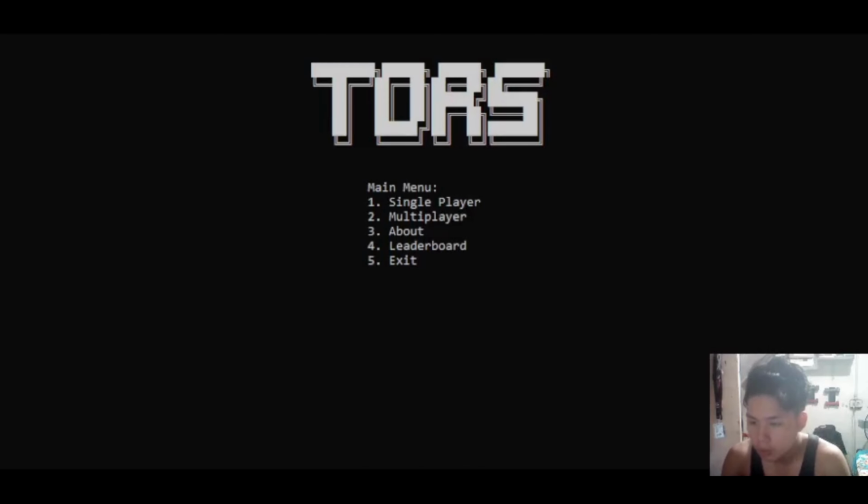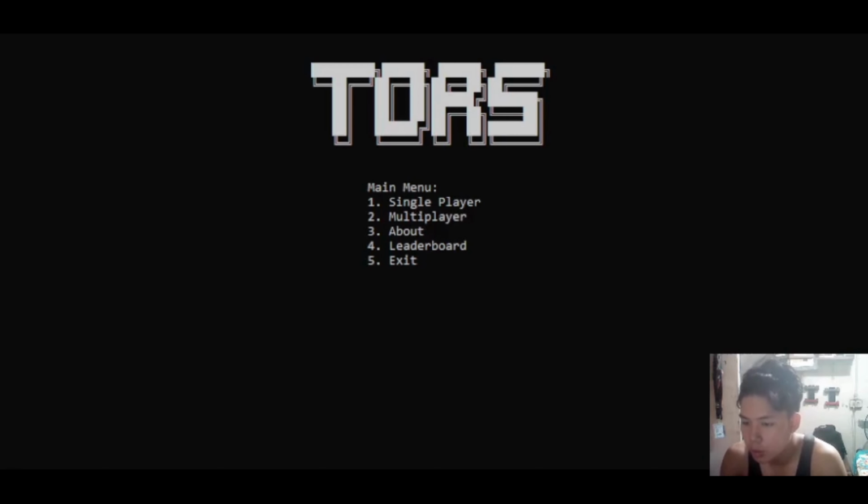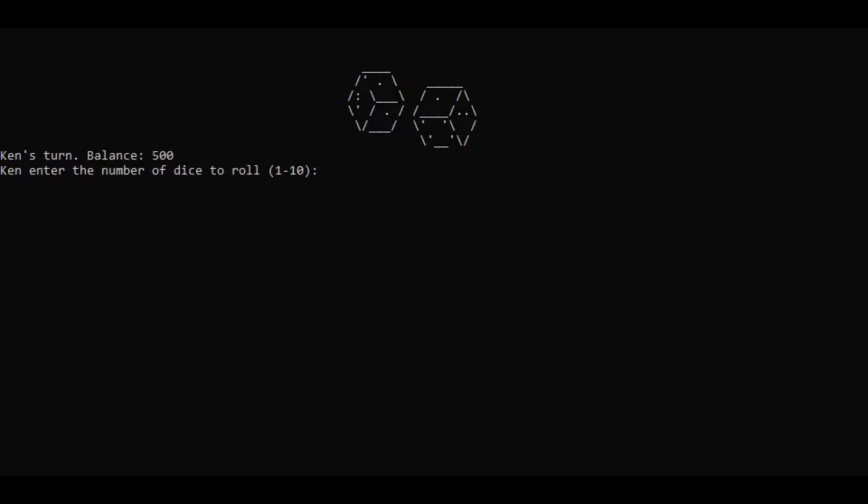Also, let's talk about the difference between single player and multiplayer. In single player, only one player is needed, but in multiplayer, you need 2 players. And the mechanics of the multiplayer are a bit different from single player. As you can see, this is the gameplay of multiplayer. If Ken loses, his bet will go to the other player, and it will just go on and on.